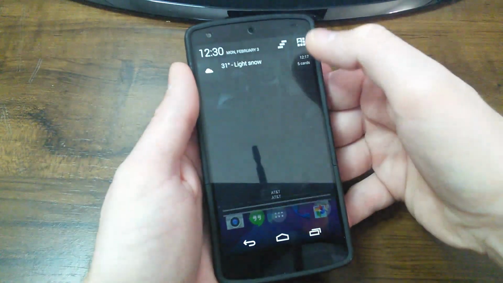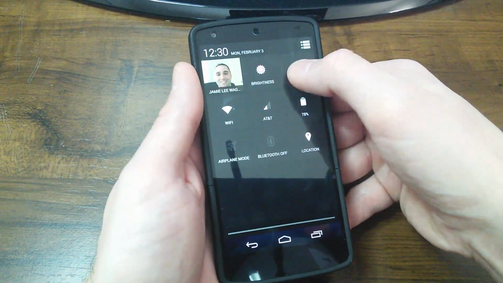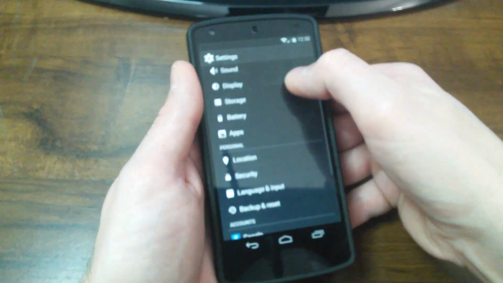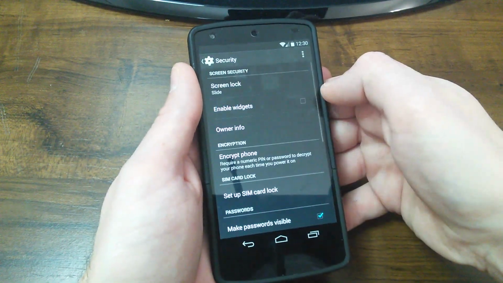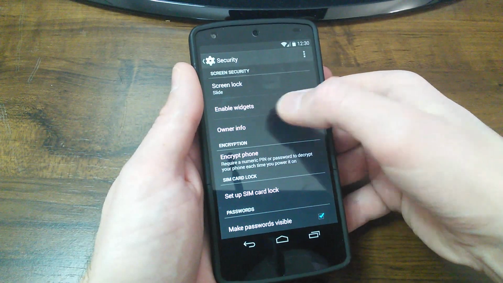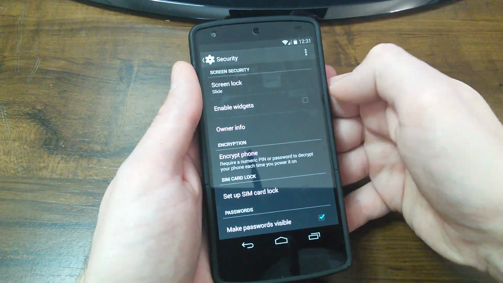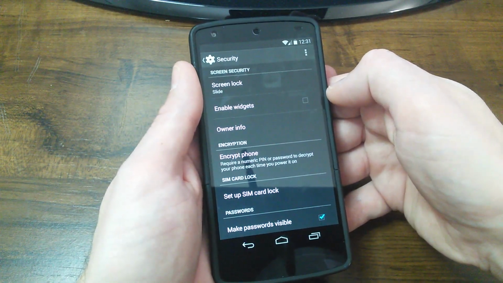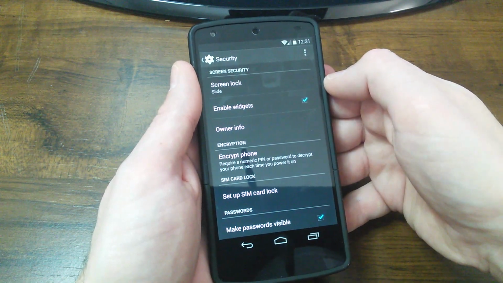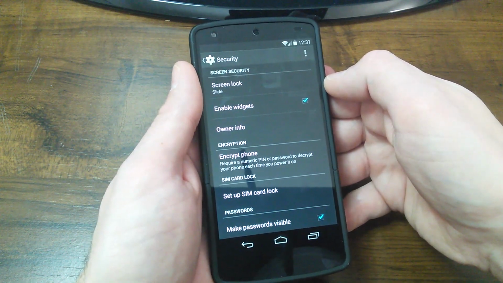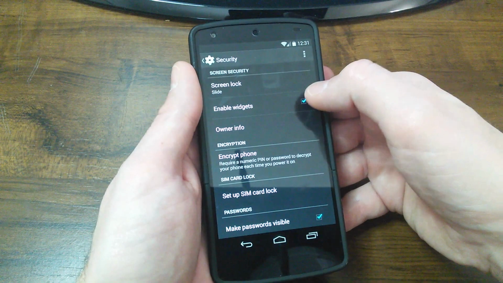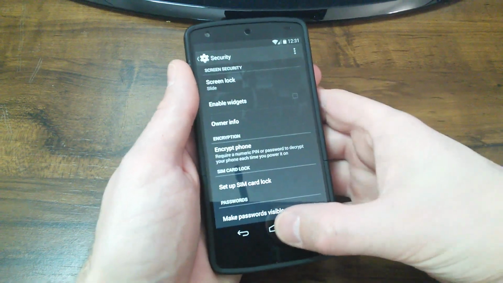Simply go ahead and go into your settings and scroll down to security. Select security and there you go, enable widgets, it's right there. Now mine's currently disabled because I have no check mark in the box, but if I check mark that box, I have now enabled my widgets for the lock screen. So I'm going to go ahead and leave it unchecked.